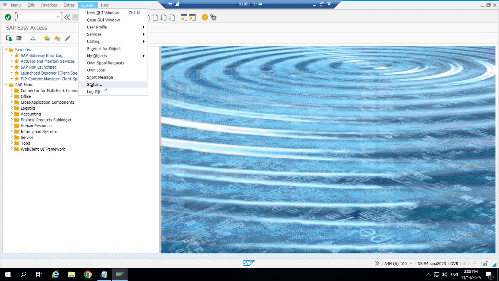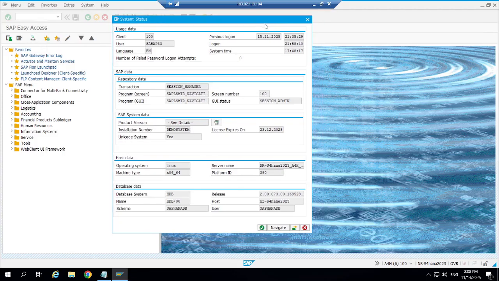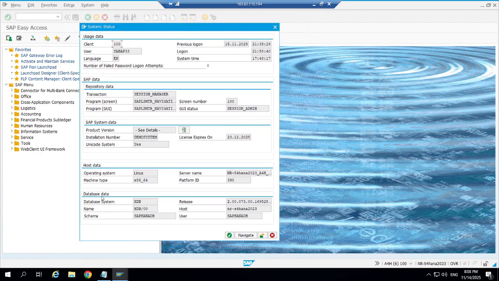So status. When you go to the system menu, status is very, very important. Status opens a dialog box. In this dialog box, you will find sections: usage data, SAP data, SAP system data, host data, database data. In fact, not only five types of data are available here. This is very important, so I will explain it to you.